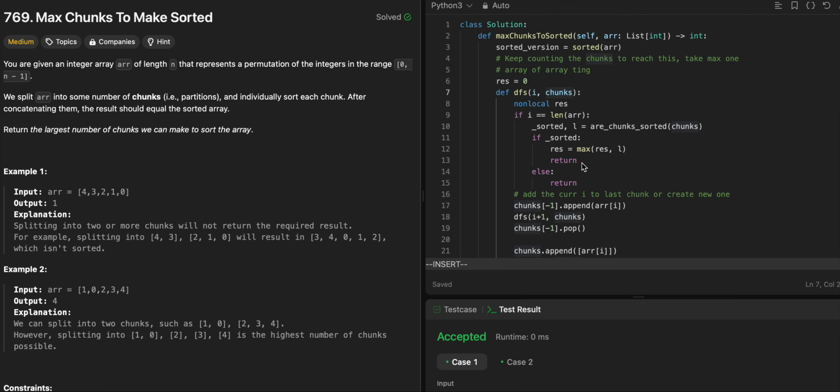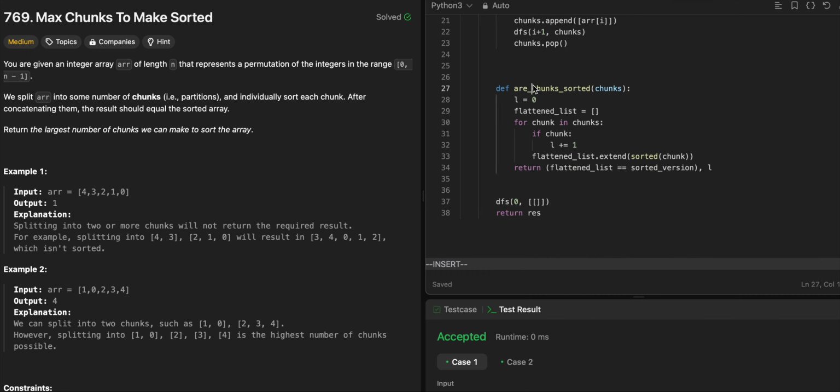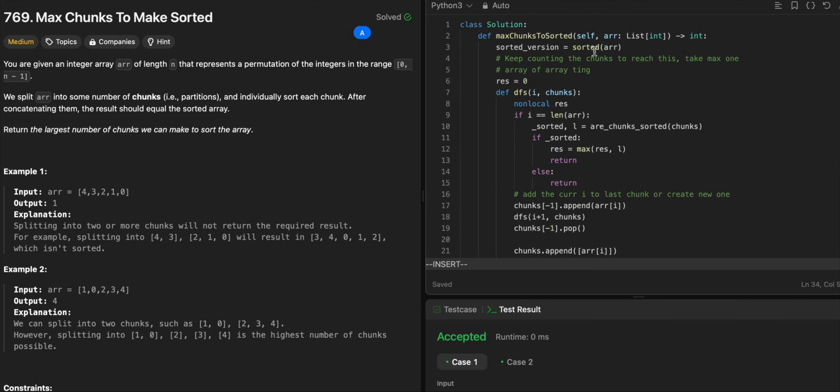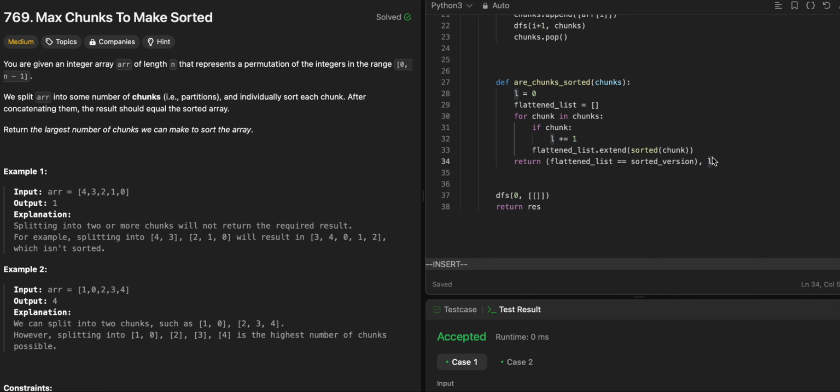Before going into the DFS backtracking logic, obviously I sorted the array first to finalize, because I'm going to check against it in this method here, which is called are chunks sorted. It just takes an array of chunks, and it flattens them, right? And it counts the number of chunks if they exist. Sometimes there are just empty arrays, that's why I did this. It's probably not the cleanest code, but it works. And then I sort each chunk and extend it to the flattened list. Then I return a tuple of a boolean, whether the flattened list equals the sorted version, which is this variable O up here, and the length of that flattened list, right?